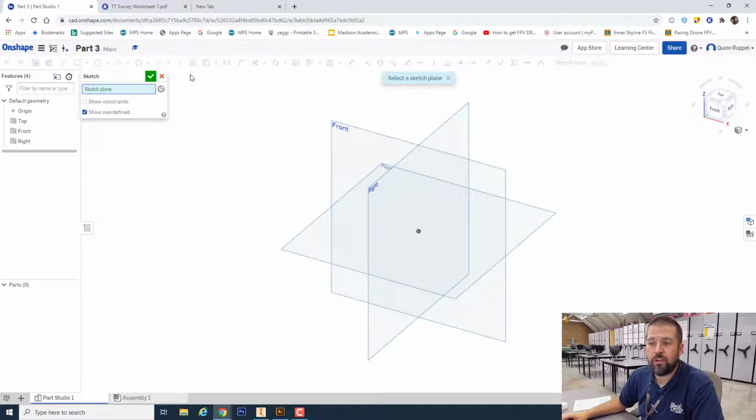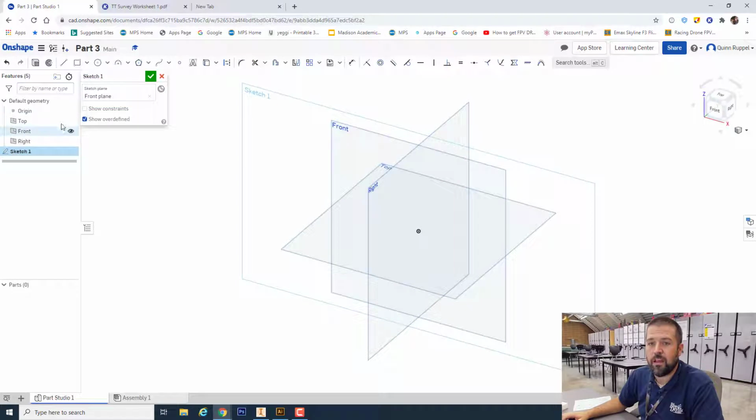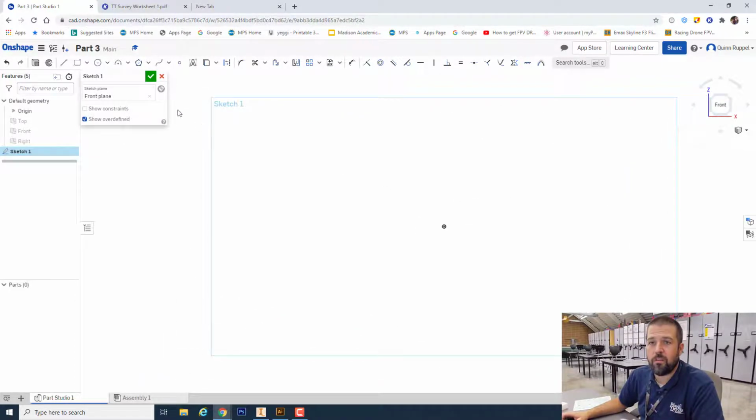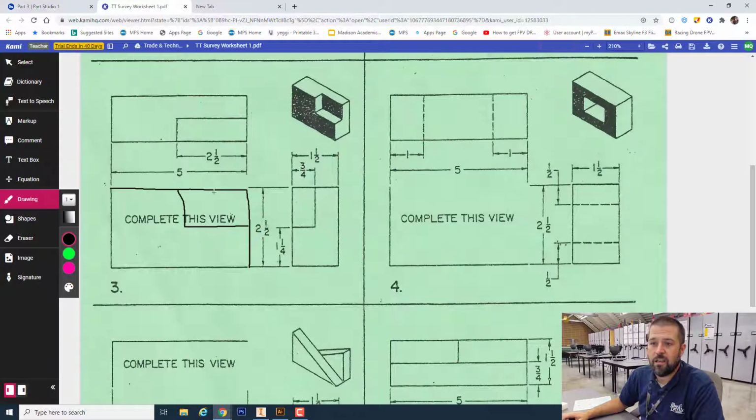Again, I'm going to start a new sketch on that front view. It doesn't matter which view you use. On the left-hand side, I'm going to turn these three eyes off and click on my front view. And I'm going to start out again by creating this outside box. I use this point right here as my start point.